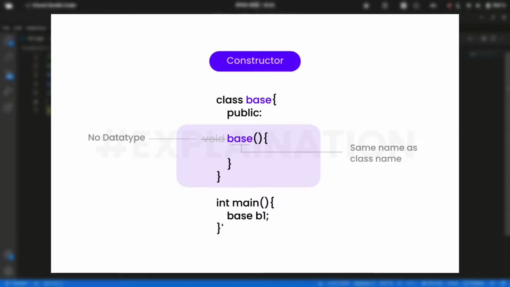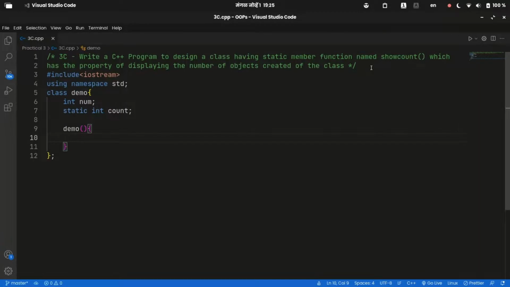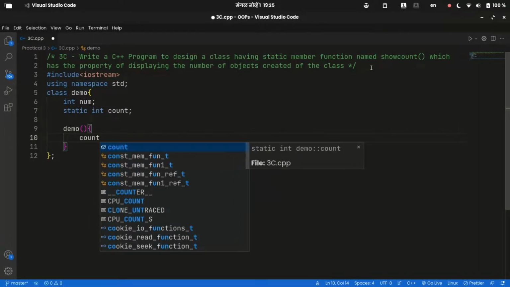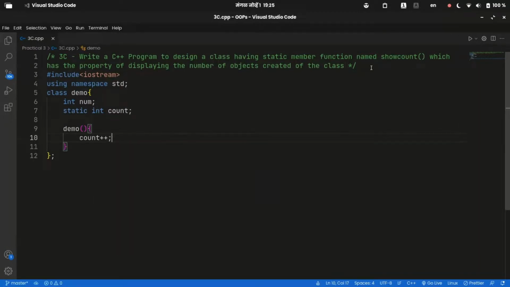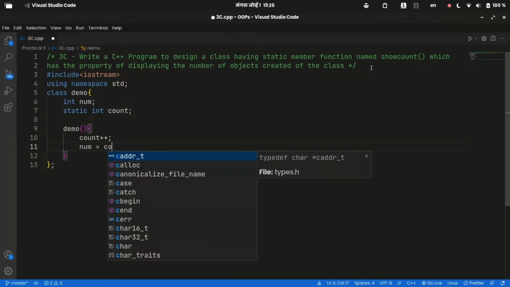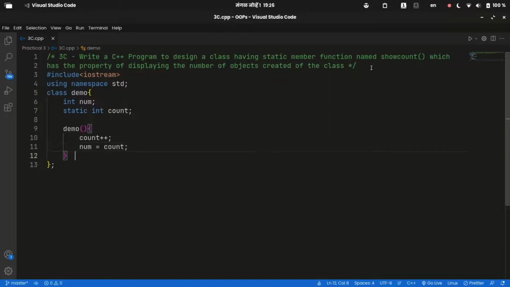Constructor is a special type of function which has no data type and also has the same name as the class. The constructor is automatically called whenever the object of a class is created. The initial value of a static variable is always 0. I'm incrementing it whenever the object is created and assigning this value to the variable num of each object. I'll be printing the number of that specific object using a function.